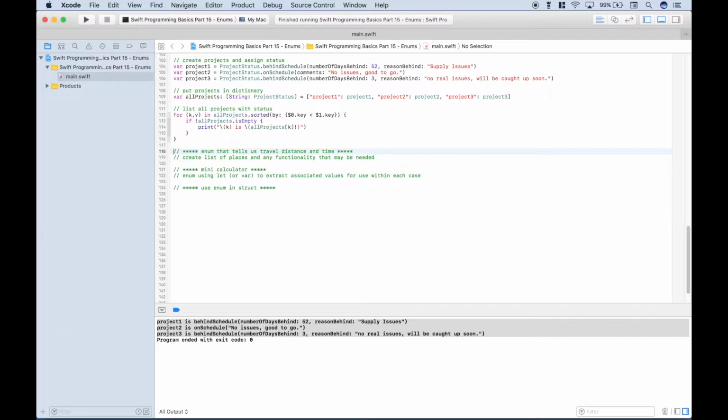Moving on to our next example. So in this example, what we want to do is create an enum that tells us travel distance and times. Let's just say that there are 3 places you love to go to, and there are 2 places that you typically start off from when you go to these 3 places. And those would be your home or work.